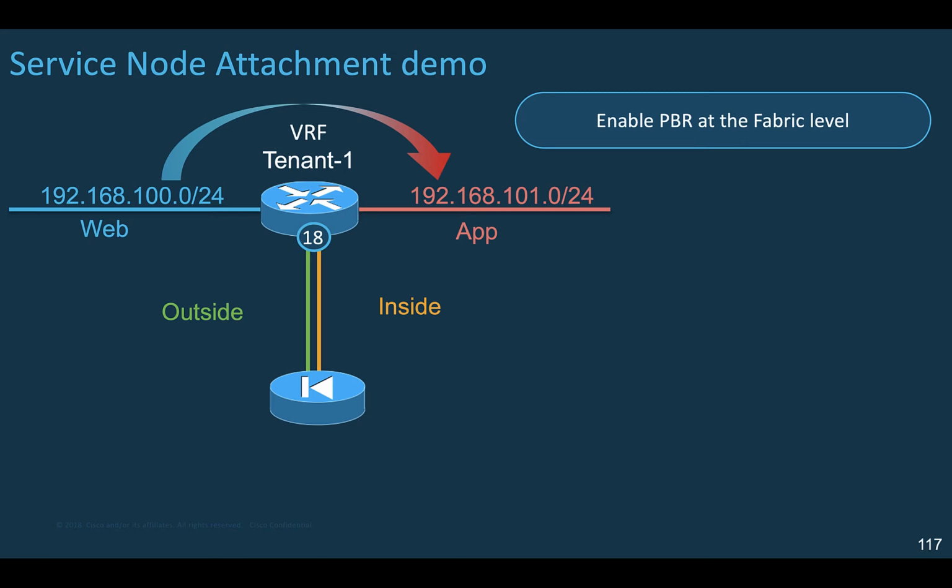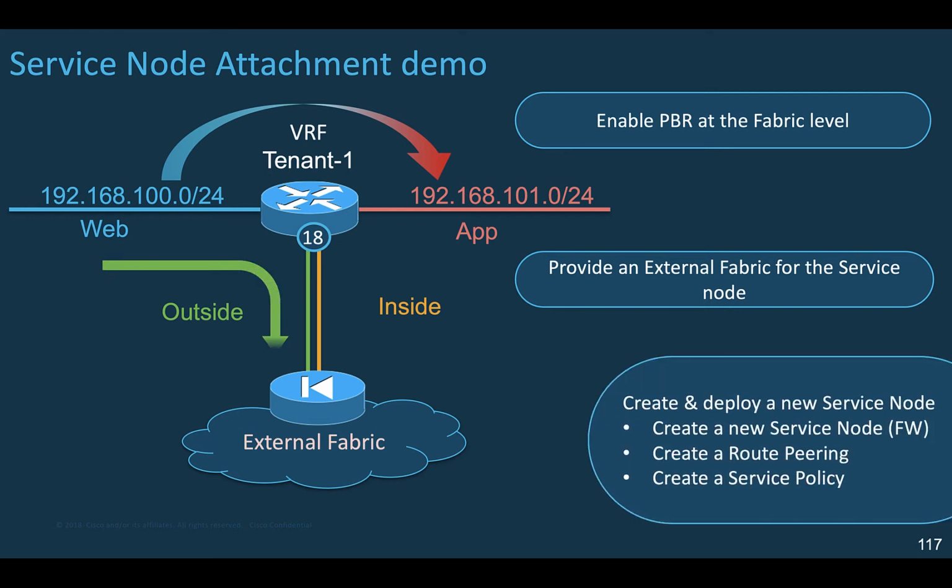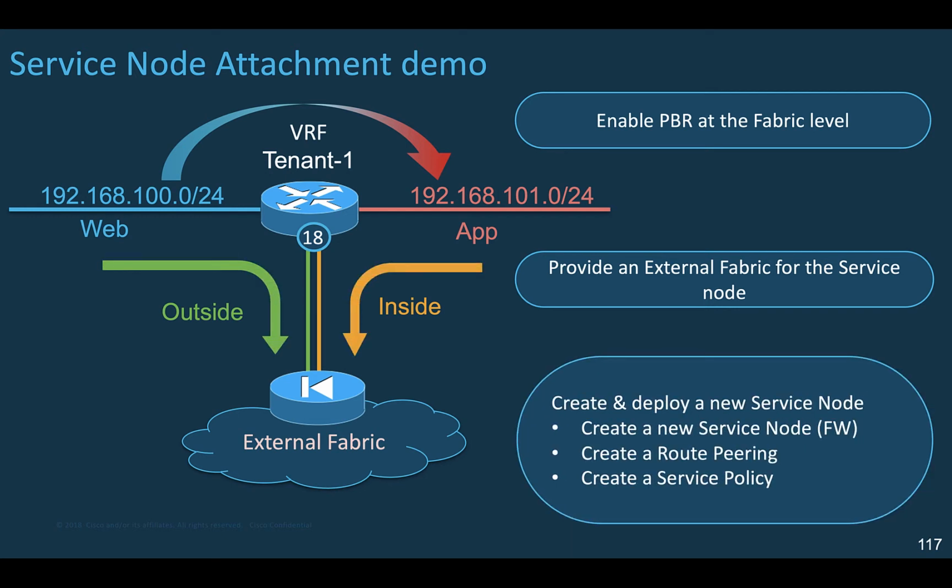And in this demo, we are showing the deployment of virtual firewalls using two arms. We create an external fabric to host the service node. This service node will be added automatically by DCNM. And finally, we run the deployment of a service node, which consists of three stages.